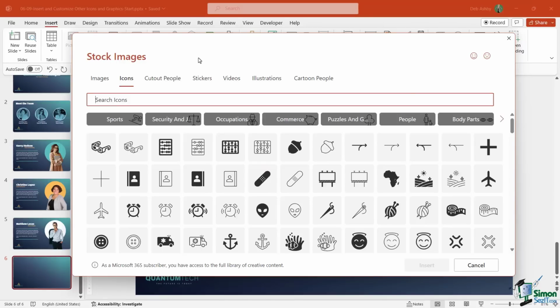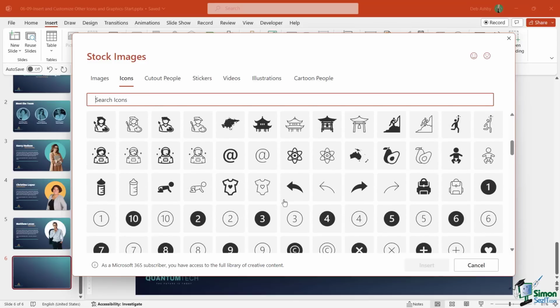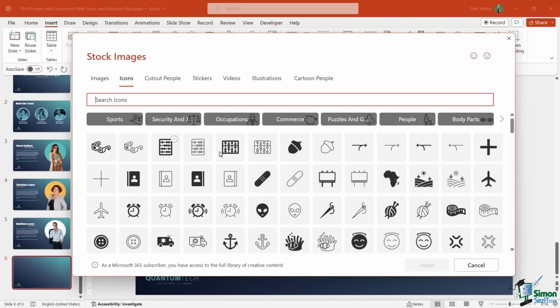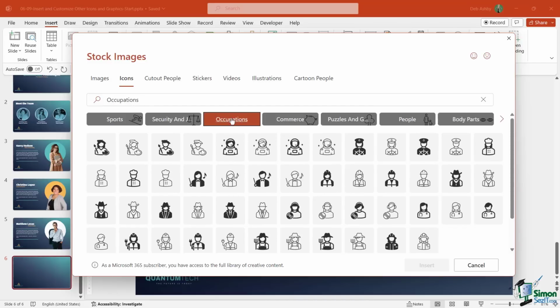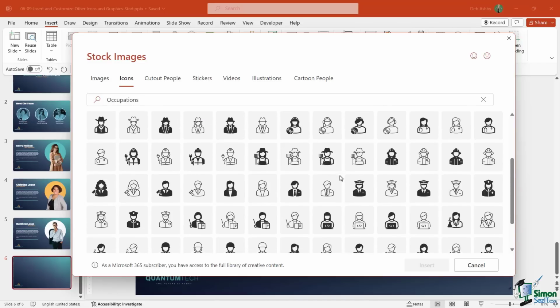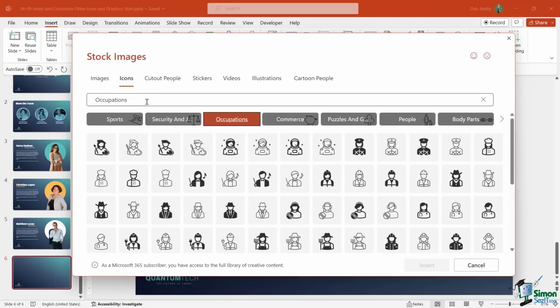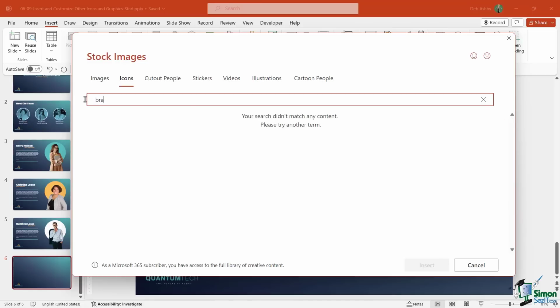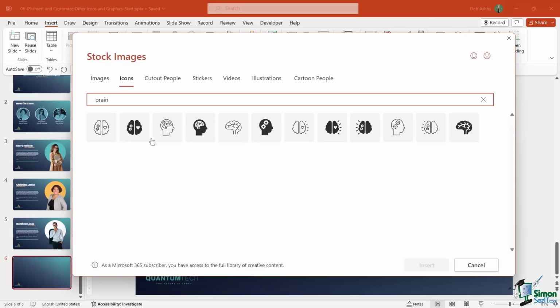I told you that we had an icon gallery built into PowerPoint with a selection of icons that we can use in our presentations. And you can see here we clicked on the Icons tab and we have all of these different icons. Now, these are divided down into categories, so if you can't see what you're looking for just here, maybe click on a different category like occupations and have a little scroll through. Or alternatively, you can click at the top here and type in what you're looking for. So let's type in brain. You can see those are all the icons related to that.